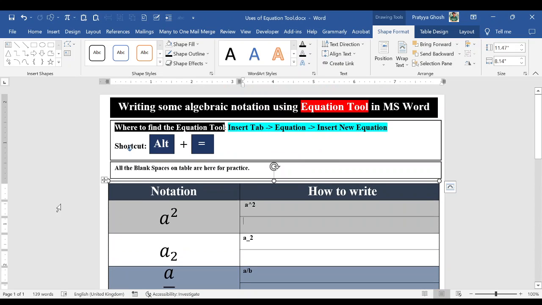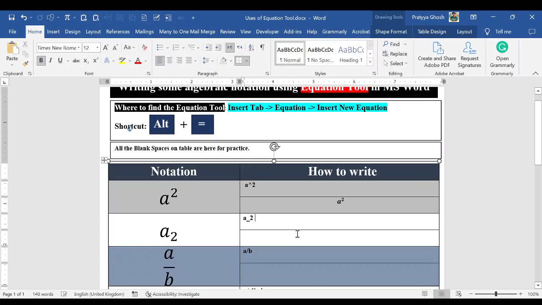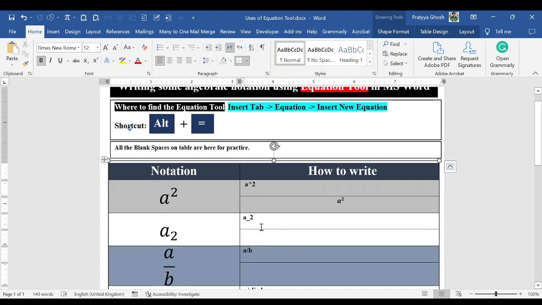The first notation is a squared, or a to the power 2. So how do we write it? As usual, we say a superscript 2, and that will give us a squared. So let's see what we do. We'll use the shortcut here: type the equation shortcut, type a, then use superscript, then use 2, and then press enter, and that is our a squared.